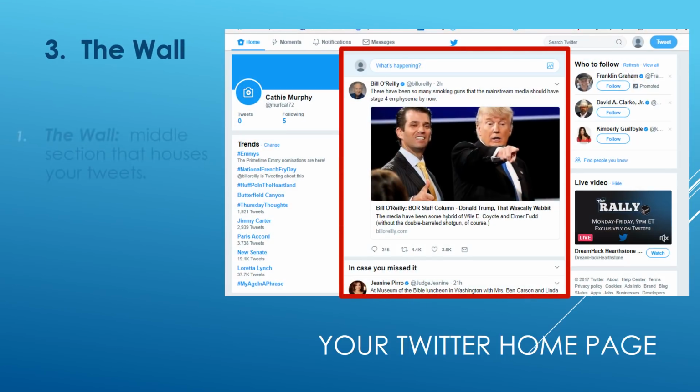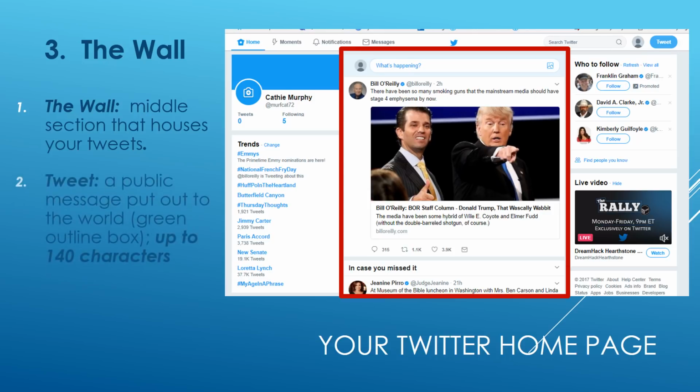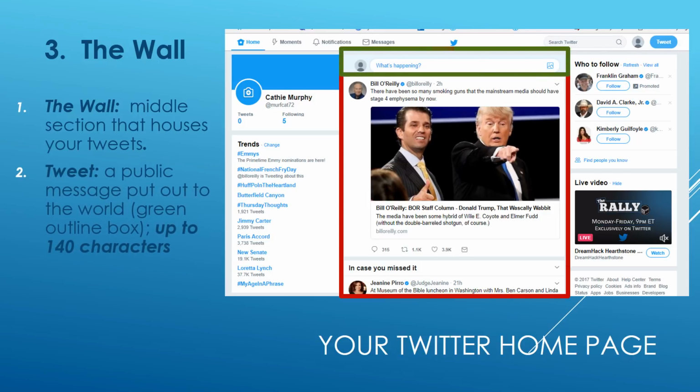The wall is the middle section that houses your tweets. If you look right above the first tweet that's on this wall, you're going to see a little section called What's Happening. That's where you can do your own tweet.